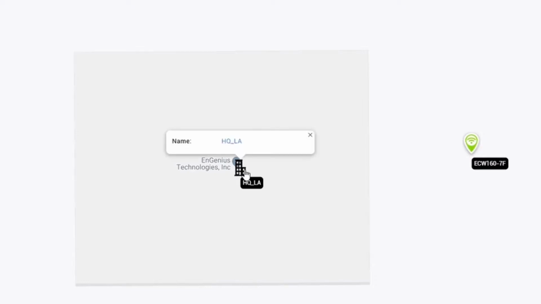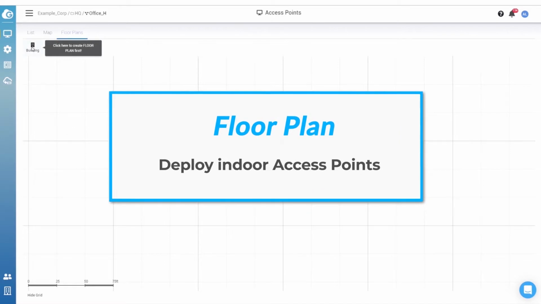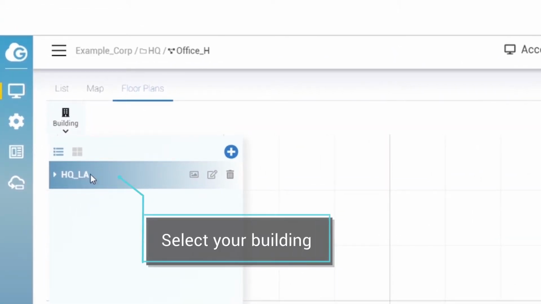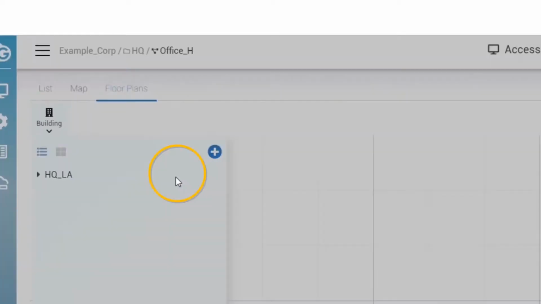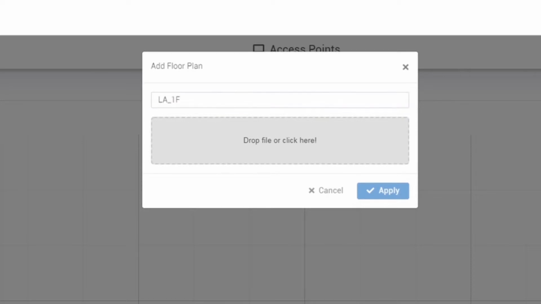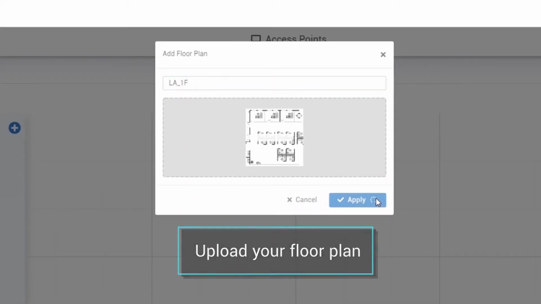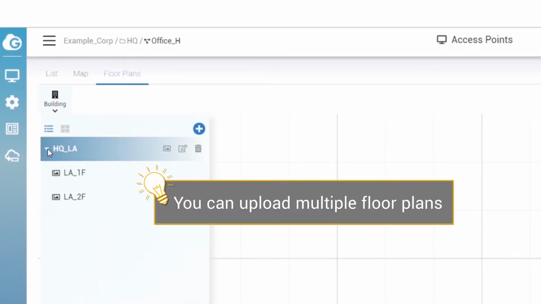Click the name of this building to go to the management interface of floor plans. Before working with the floor plan, you must select a building that will use it. Click the image icon to upload your floor plan, and then provide a name for it. Here we are going to upload two floor plans for each floor of our office building.